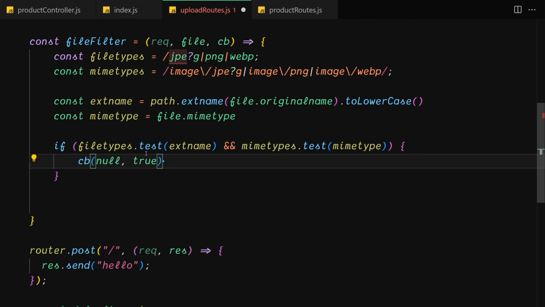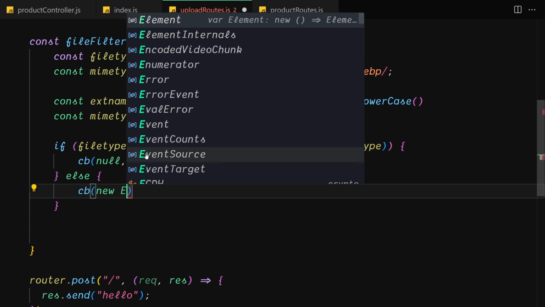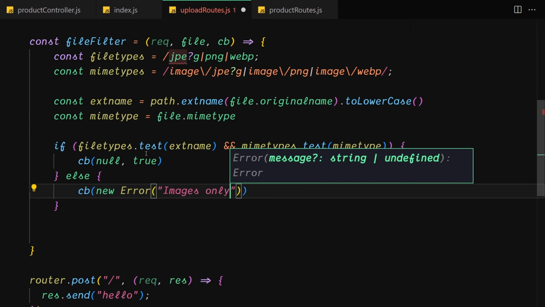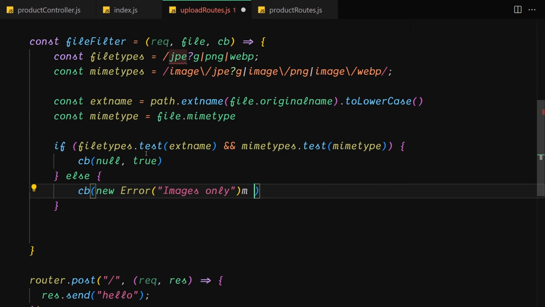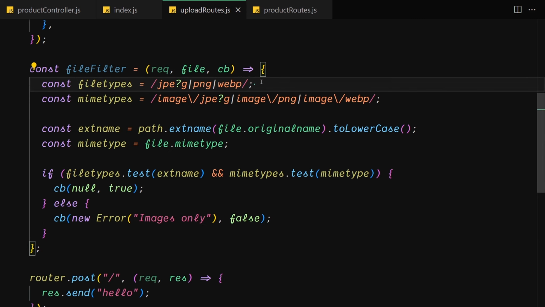Okay, so that's that. Now underneath that, if that's not the case, what do you want to do? We just want to write a callback function, and we just want to throw a new error, like, I don't know, images only would be fine. And let's just provide a false right in here. Oh, I forgot to terminate that, so I'm going to just provide a slash right here. Now I'm going to save this file, and that's it.